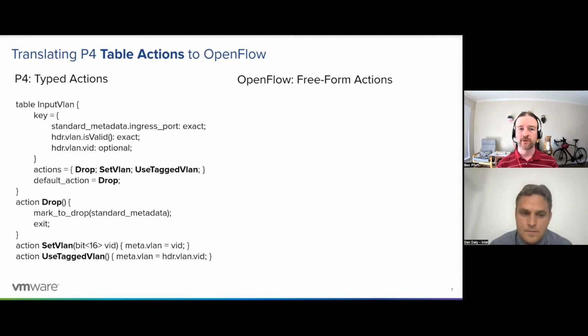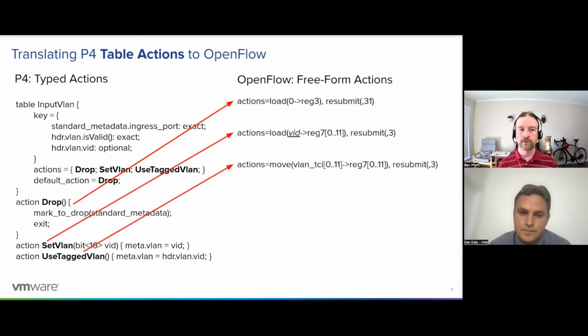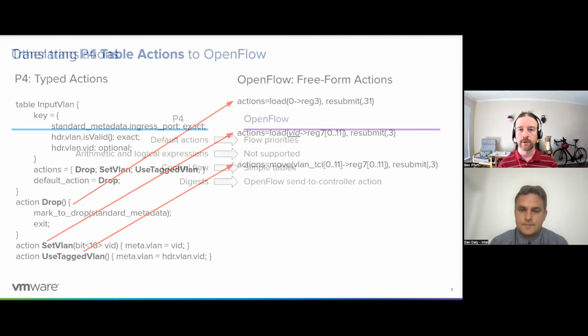OfP4 translates actions that a P4 table can have into OpenFlow. For example, this implementation of a drop action changes the standard metadata to indicate that the packet should be dropped and then jumps to the end of the pipeline. OfP4 happens to allocate reg3, so it translates into setting that field and then jumping or resubmitting to the end of the pipeline, which happens to be OpenFlow table 31 in this case. And then the equivalents of these other actions are also straightforward.